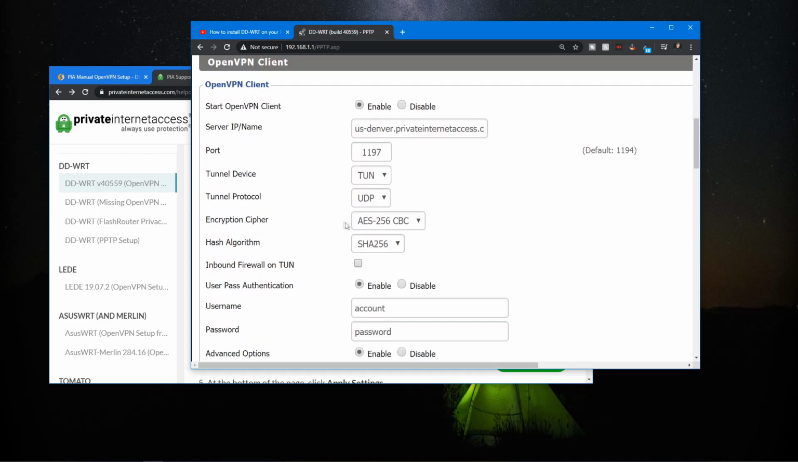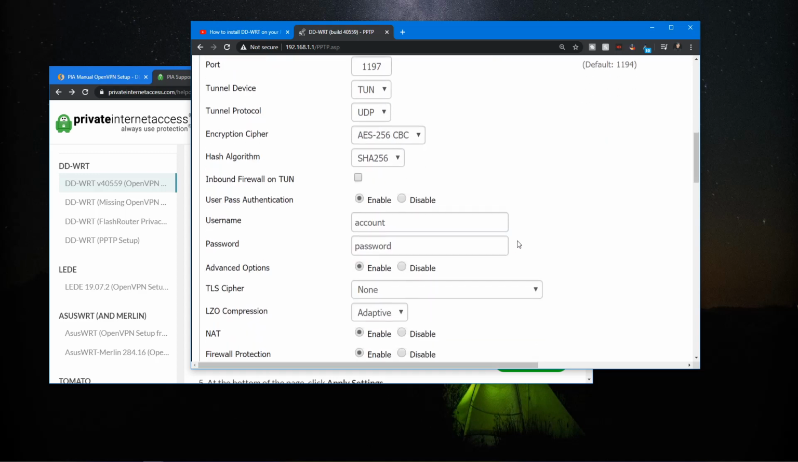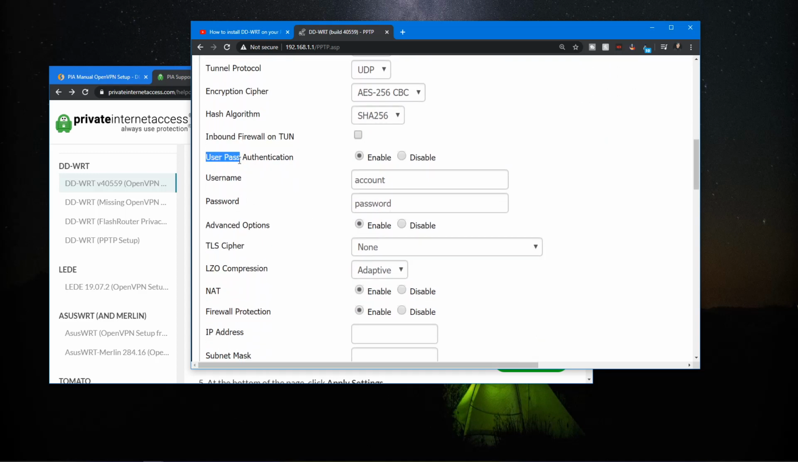then the encryption cipher AES-256-CBC, then the hash algorithm SHA-256, then the user path authentication. You want that enabled. Then this is going to be your P account. Well, your P account, funny.